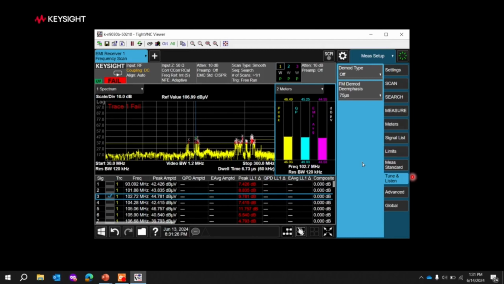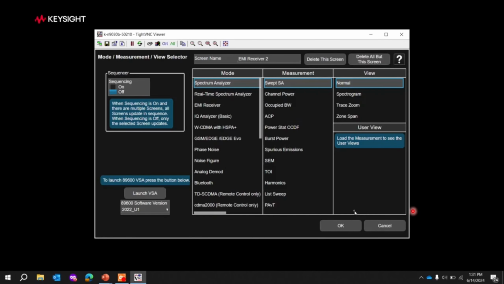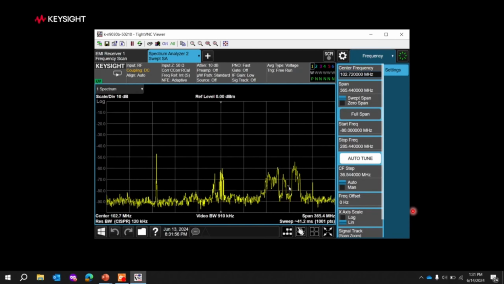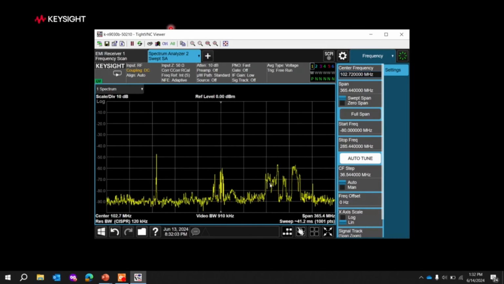So this is how you can go about doing a tune and listen on an interfering signal when you're in EMI receiver mode. If you'd like this to show in swept SA mode, there are two ways you can go about it. But first, go to global. Let's do global center frequency and global standards here. And then you can open a second tab. And instead of frequency scan, you can go to spectrum analyzer swept SA mode. What you've seen in the frequency scan under EMI mode will be translated over to the second window. So you can also then zoom in here and do tune and listen.